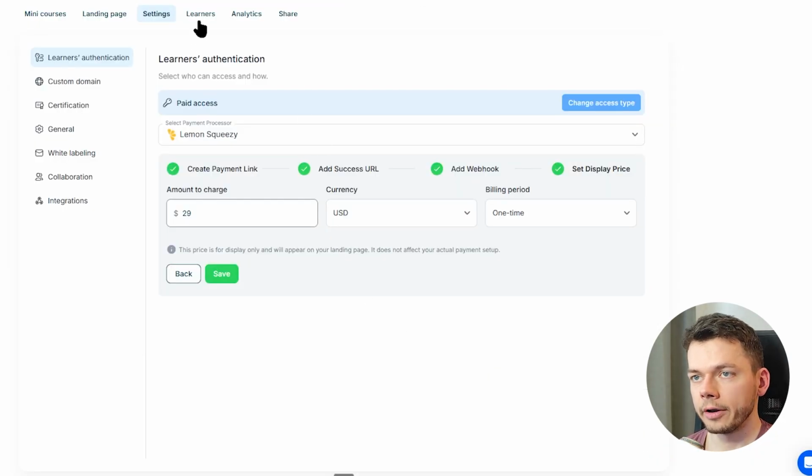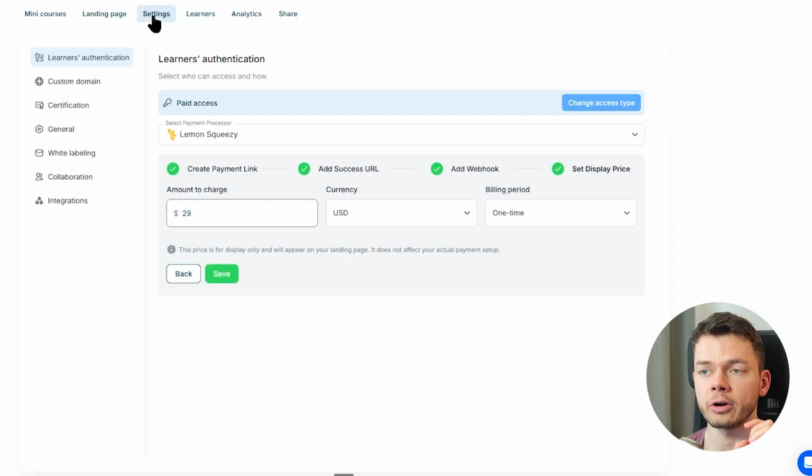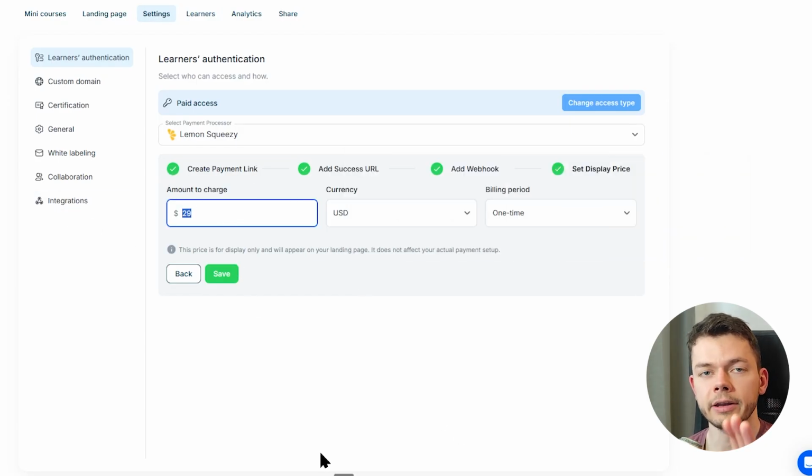And here in the Learners tab, you also have a list of all the email addresses signed up to your courses. So you can use this, for example, as a lead magnet to collect email addresses. And the best news is that the platform, minicoursegenerator.com, doesn't take any commission from your sales. So they take 0% of these $29. It all goes into your pocket. We have a few more options here.